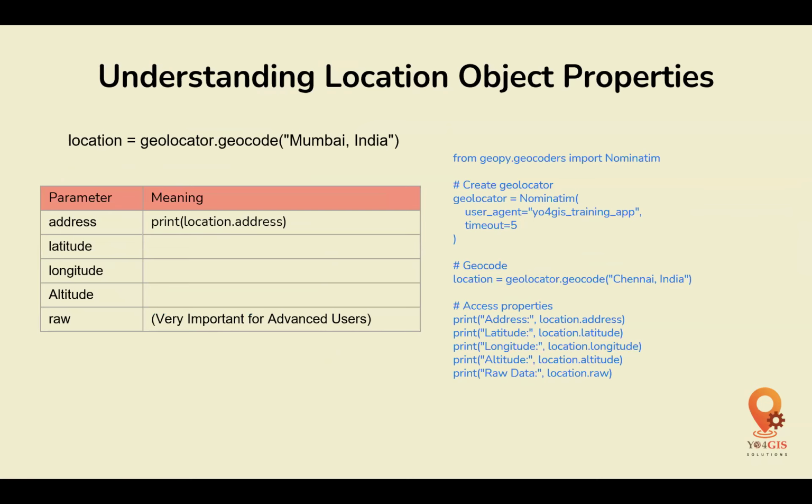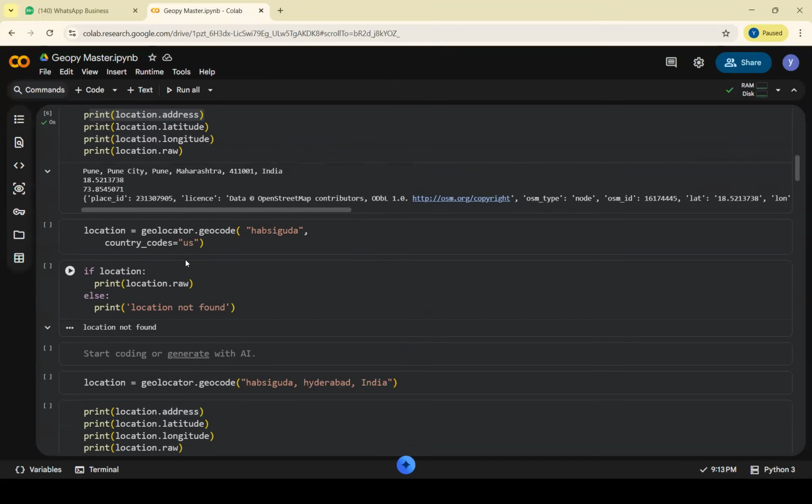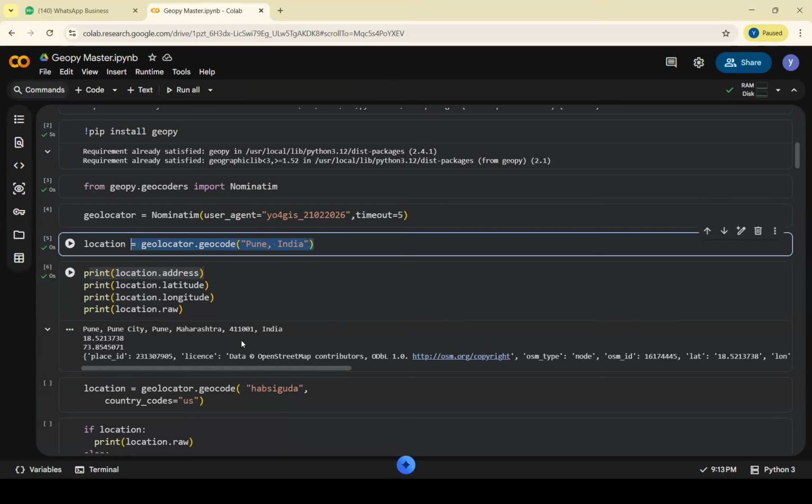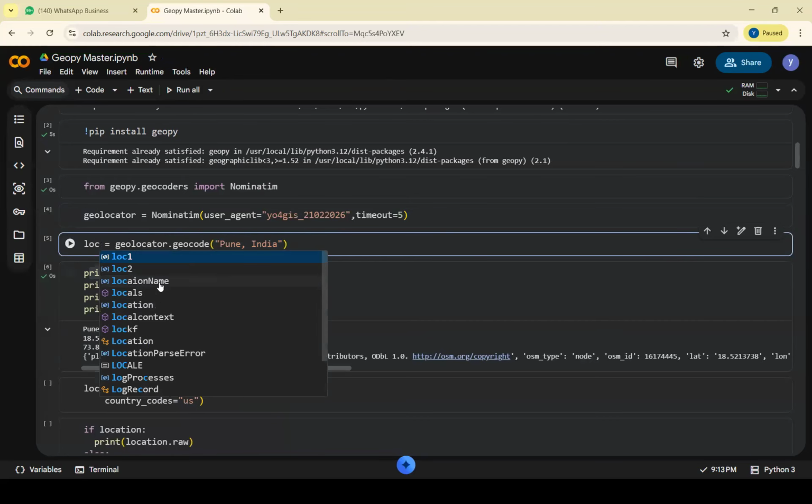Now after that, I already showed you the location object. What are the things we will get in the location object? First of all, what is the location object? Whenever we are doing any geocoding, this geocode function will always return one object. That object name is location. Actually, here I have given the name location, but it is not mandatory. I can change the name to LOC.